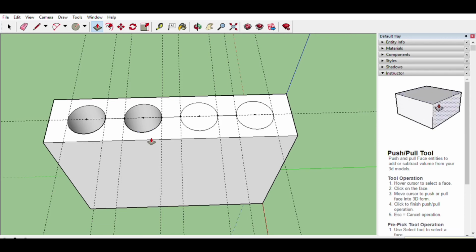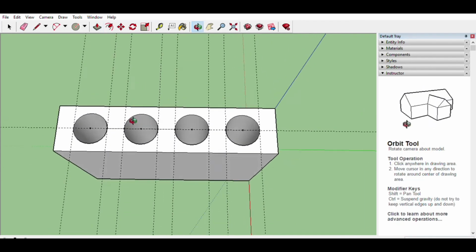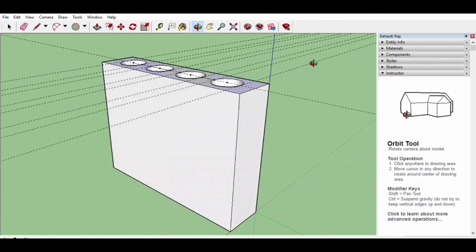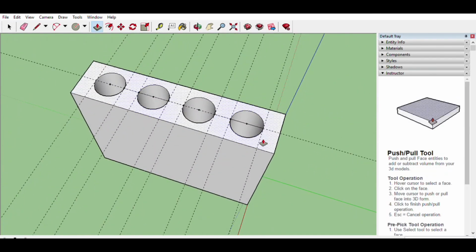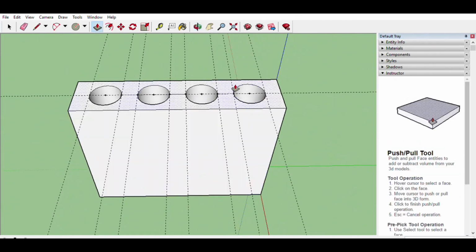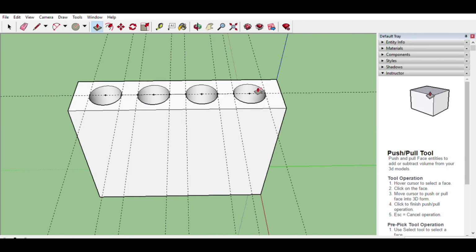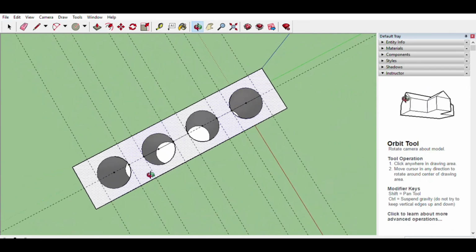Okay, click, drag down, type in 4.5 inches. One more, click, drag down, type in 4.5 inches. All right, so now my test tube holder, more or less, is done. Okay, so now what I've got is 4 holes, 4.5 inches deep, that have a diameter of 1 inch. Okay, so these will hold my test tubes.